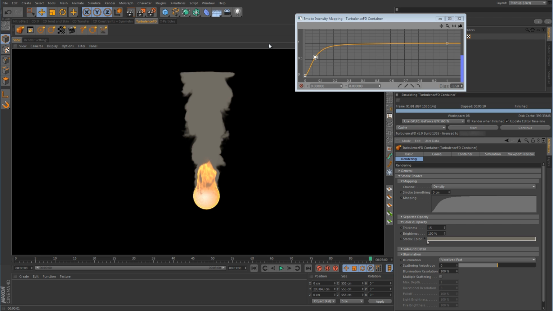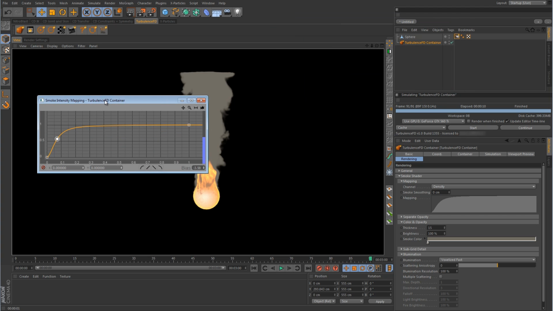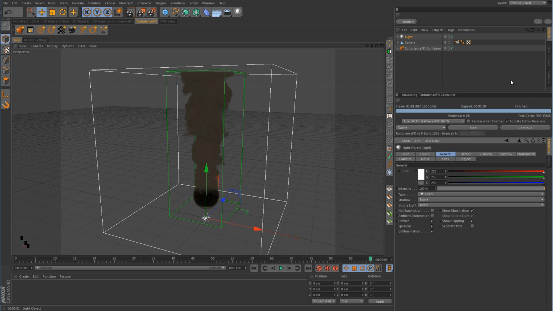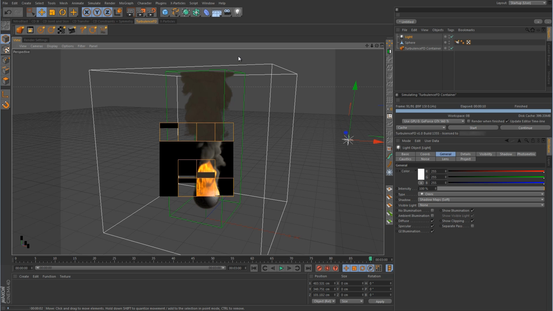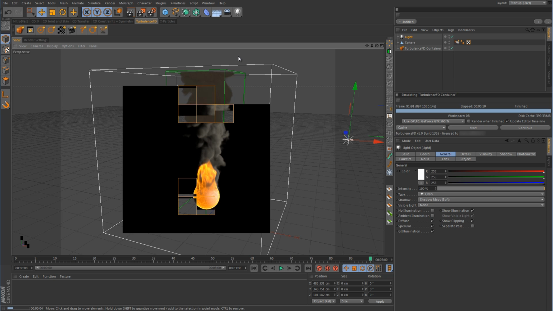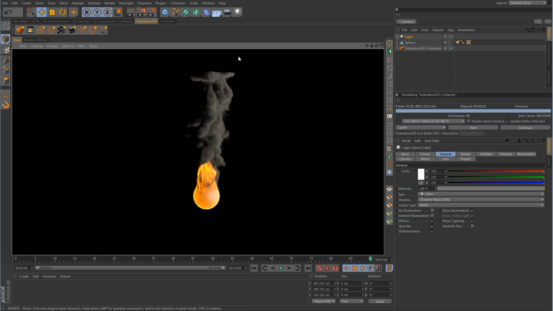All right, now the reason why it's looking like this is because we need to put some lights in here. So I'm just going to create an Omni light, and we'll give it soft shadows. And I'm going to pull it up, and then we'll pull it over to the side and go back with it just a little bit. All right, so there's a fire, there's the smoke. Now it's looking a whole lot better.